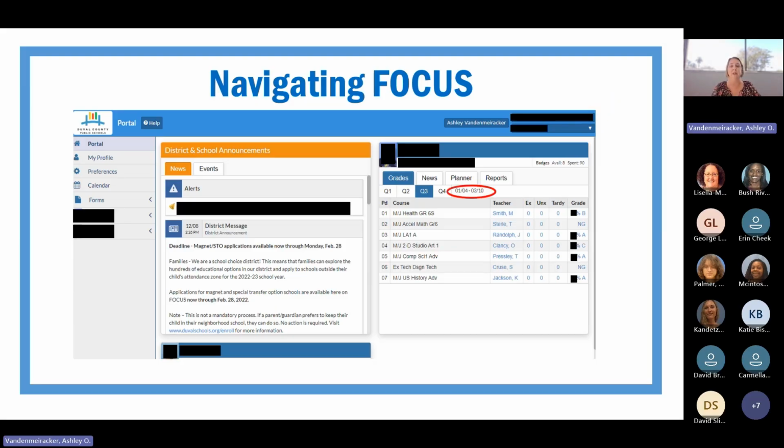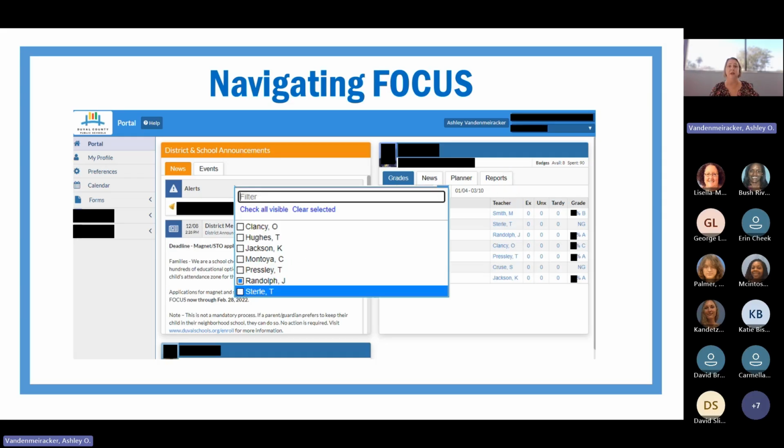The quarters are displayed. It shows you the date, so you know when the quarter starts and when the quarter ends. This is helpful so you have a rough idea of when progress reports should be coming out, but also when the quarter is going to end. You can expect report cards to be available shortly after that. It'll show you their schedule, shows you their teachers. Now, if you click on the teacher here, it gives you the option to send them a message. You can send it to all of them. You can send it to just one of them.